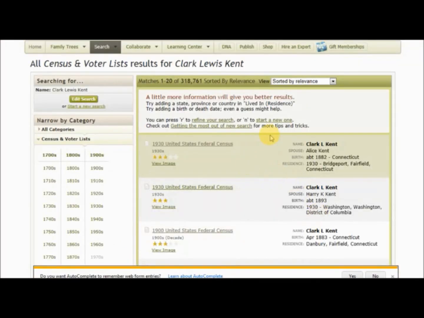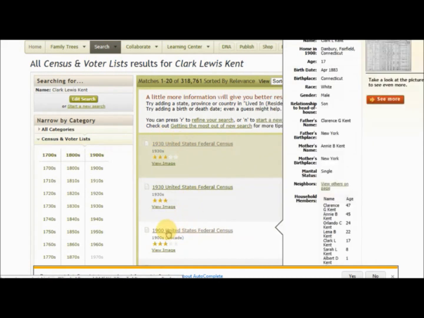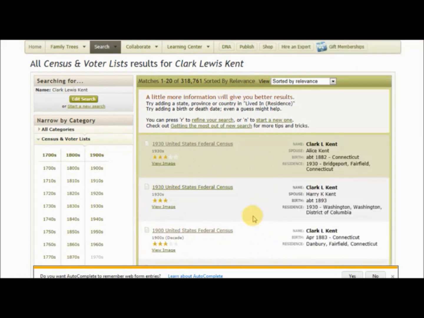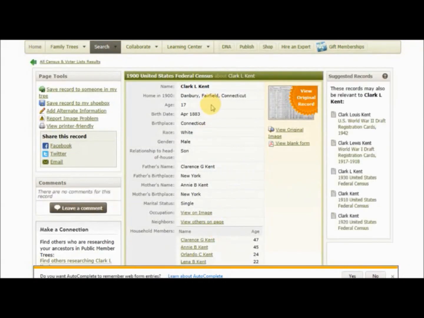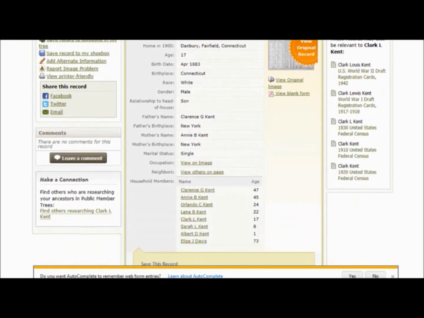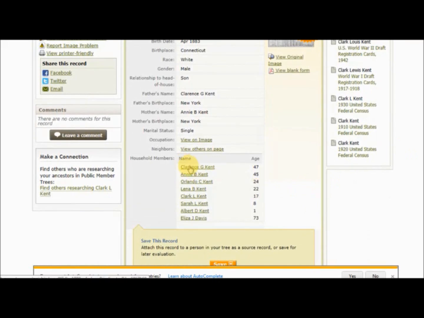And luckily enough here we do have Clark L. Kent showing up in the 1930 census as well as the 1900. I'm going to refer to the 1900 census here because likely he was a child. He was 17 at this time, and we can see that he was in the household of Clarence G. Kent as well as Annie B. Kent as the spouse. As we know, on the census they don't put the maiden name, but Annie B. was the mother and Clarence G. Kent was the father.